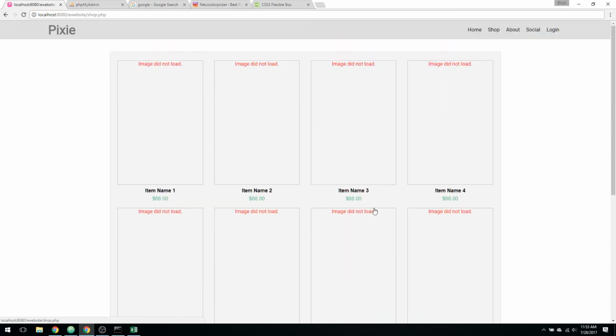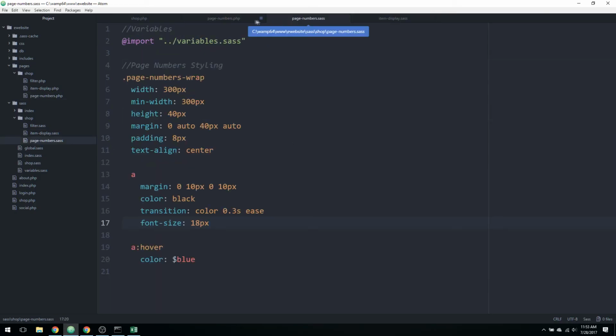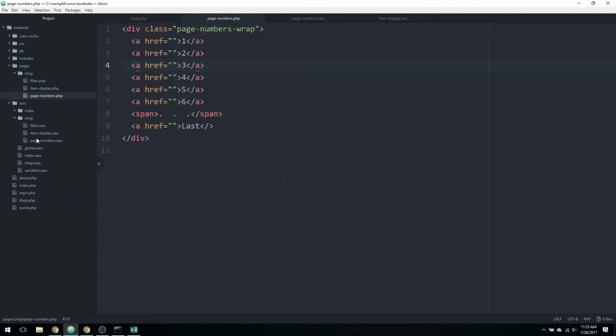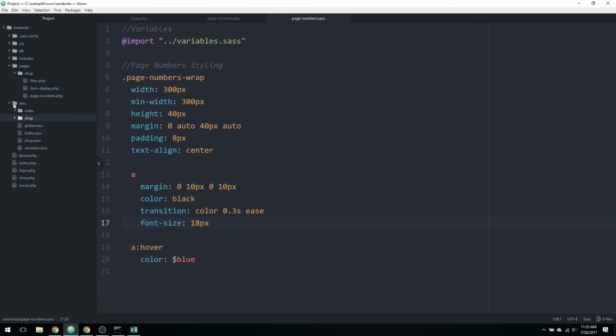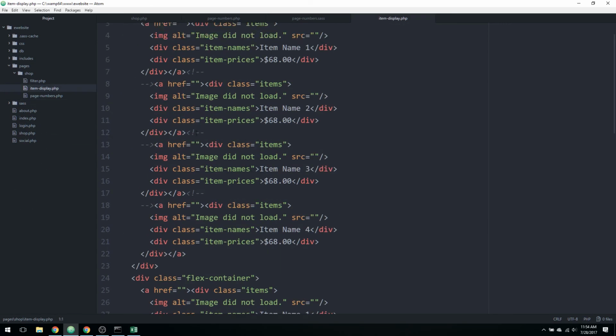Yeah, it looks a little better. Okay, so item name, boom, boom, boom. Oh, there's one important thing: the item display needs to have specific links. So what we want is to redirect to the shop page, or actually the item page.